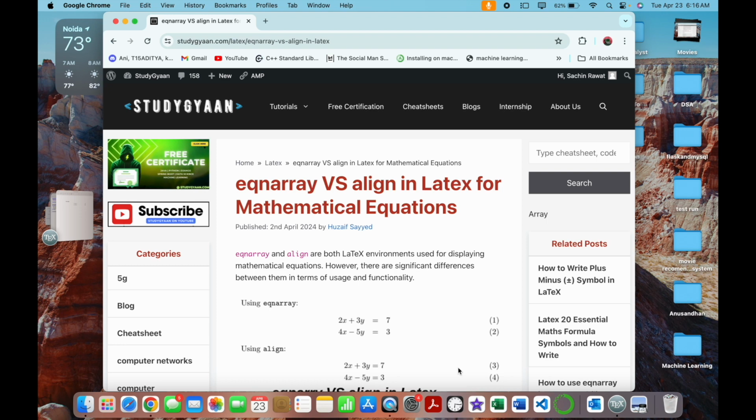I hope you understand how we can use eqnarray in LaTeX and you understand the difference between eqnarray and align.